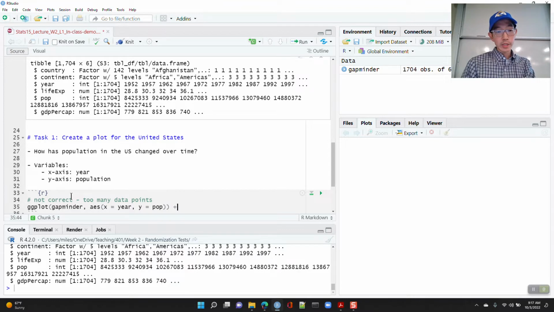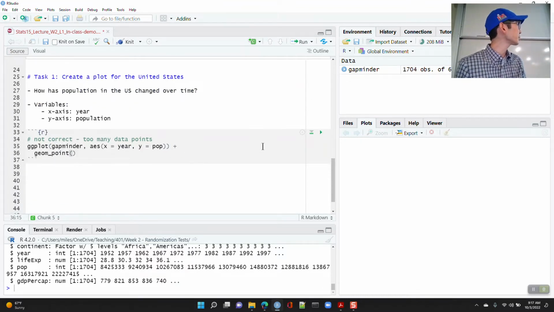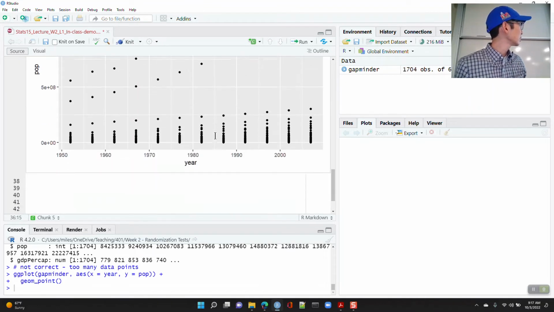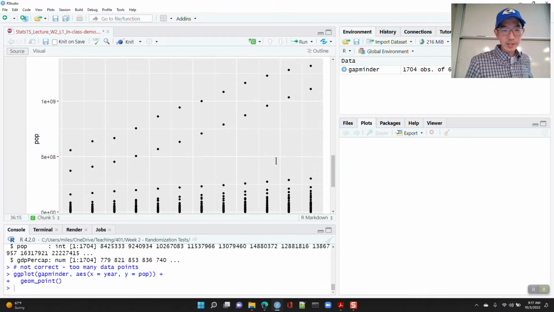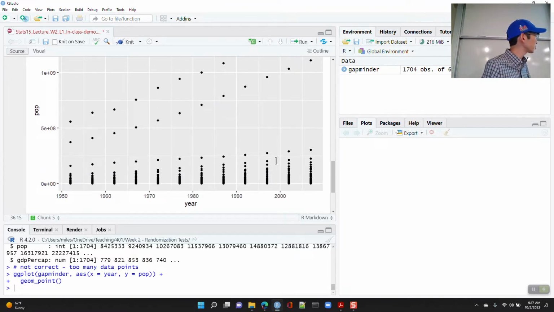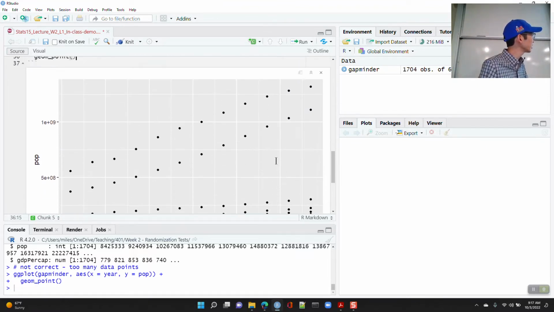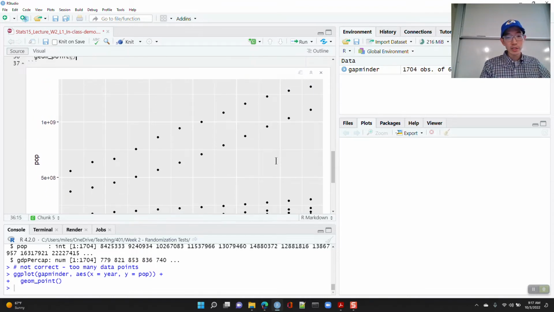And then we're going to say geom_point, just so you can see what's going to happen here, all right? And if I click play here, it's kind of hard to tell, but we have a whole bunch of dots here. This shows basically all of the countries, and this is not what we want. We want to look at the United States.